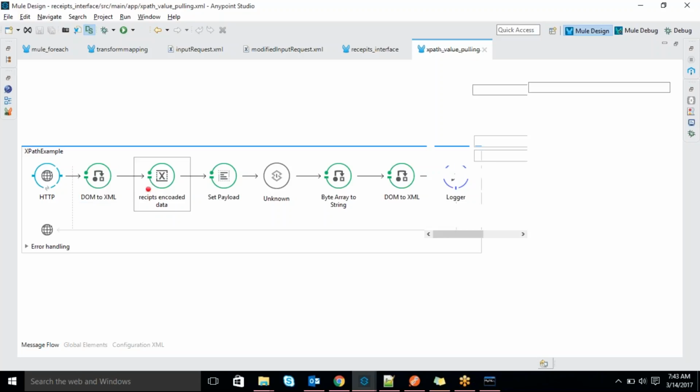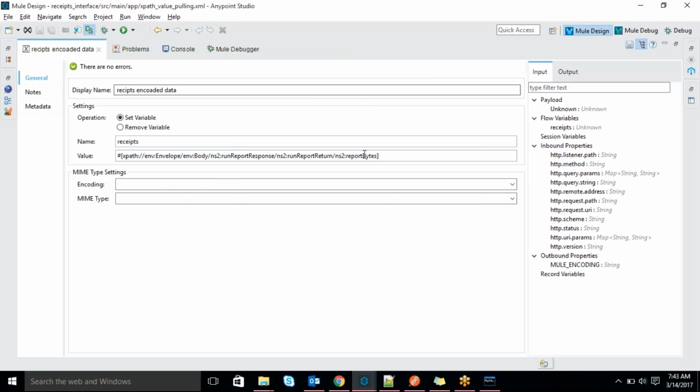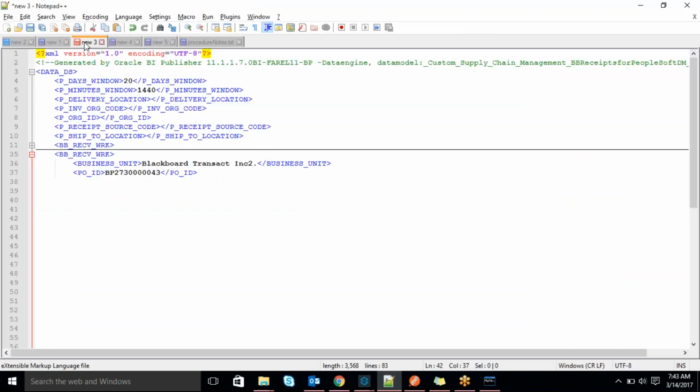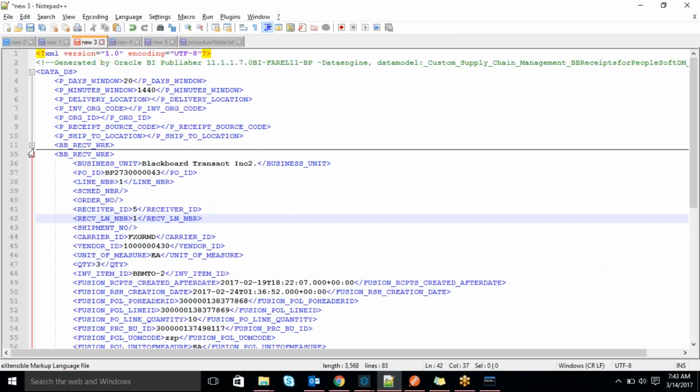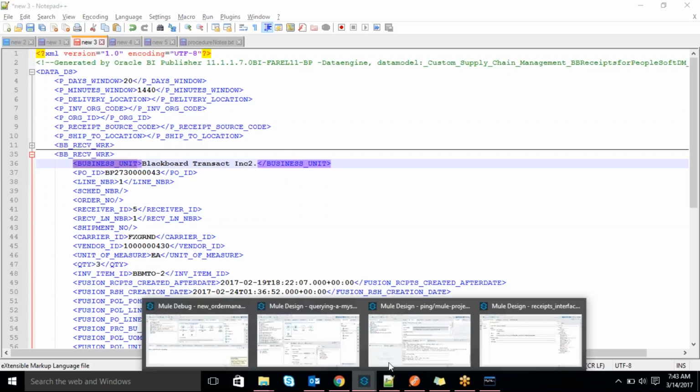After that, we have to use XPath like this. XPath is nothing but, in the whole XML, if you want to get specific parameters, you use it. I'll show you. Yeah, this is the XML. I want to get only this value. I want to get the business unit from that. For that, you have to use this type of XPath actually.